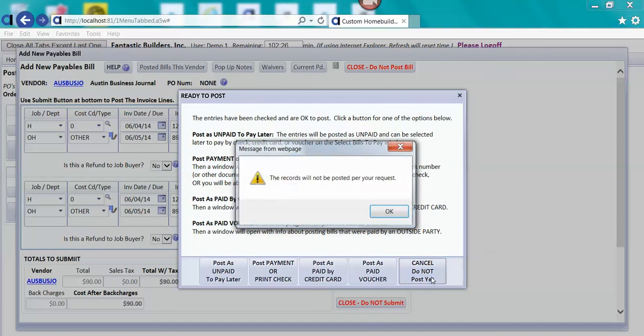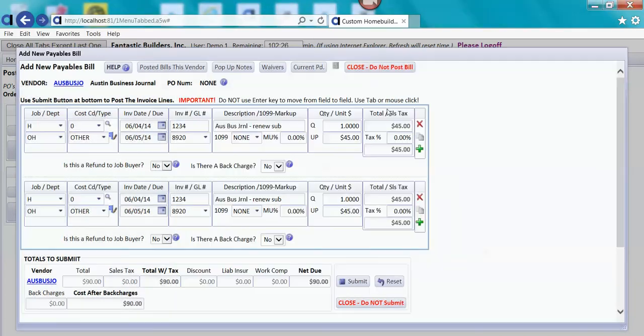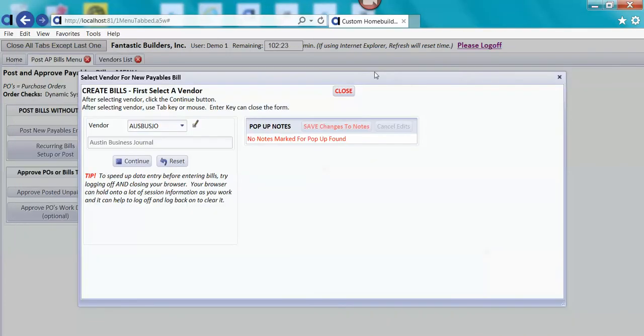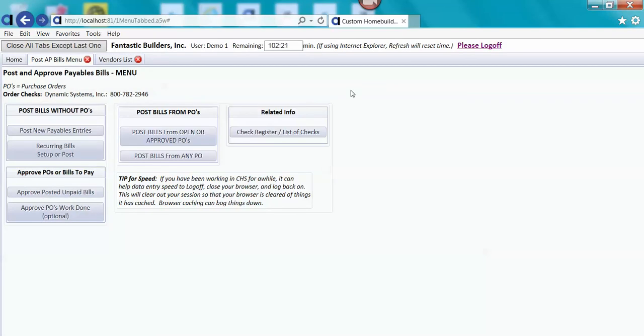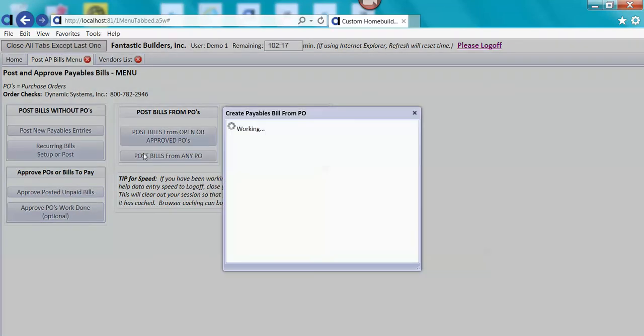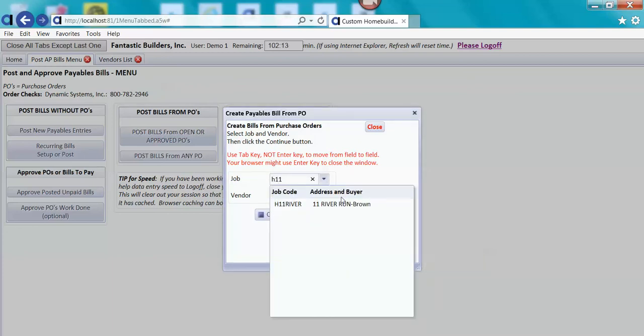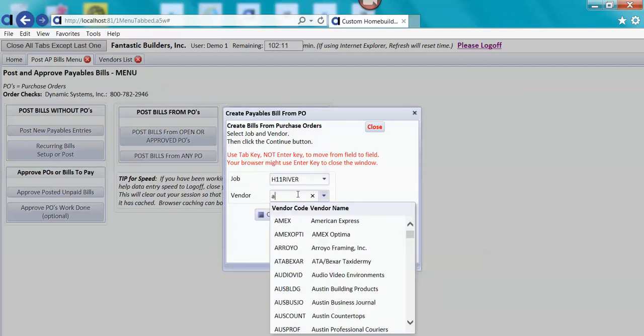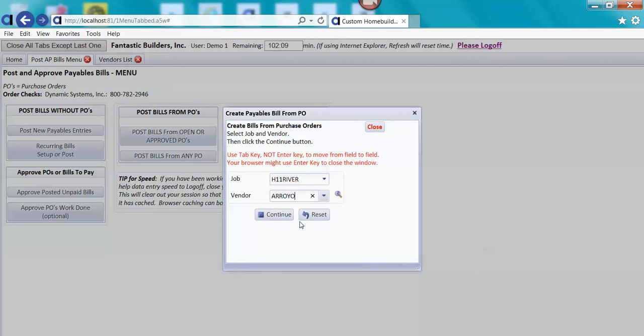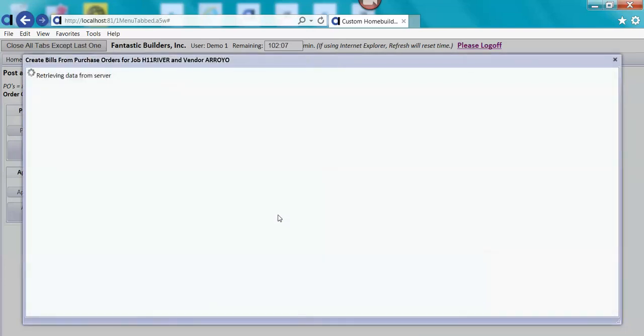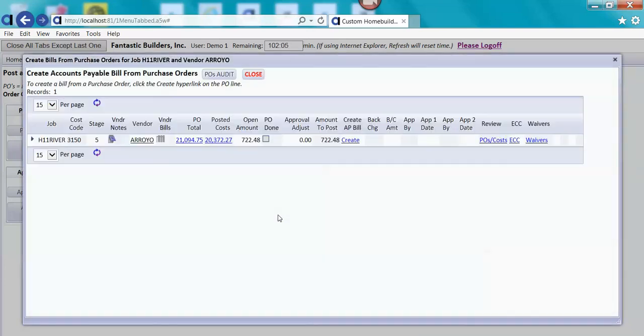I'm actually not going to post this bill, and I'm going to exit this screen. I'd like to address the fact that I got information about Arroyo and the new feature we have for posting bills from a PO. My bill in front of me says it's for this job and for Arroyo, and I'm going to continue, and it's going to find the purchase orders for this job and this vendor, and there's a create button.